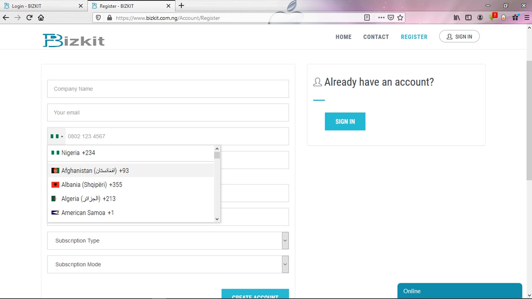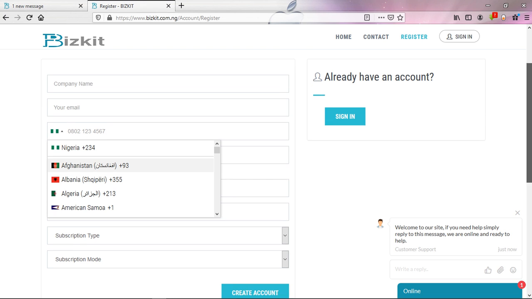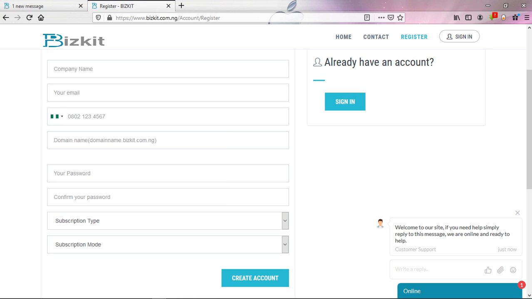You can change your country if you want. If you're from Algeria, you can select Algeria, and if you're from Afghanistan, you can select Afghanistan. And this is where it's getting interesting. You can customize your domain, and this is where you supply your domain name, like I said in the last discussion.